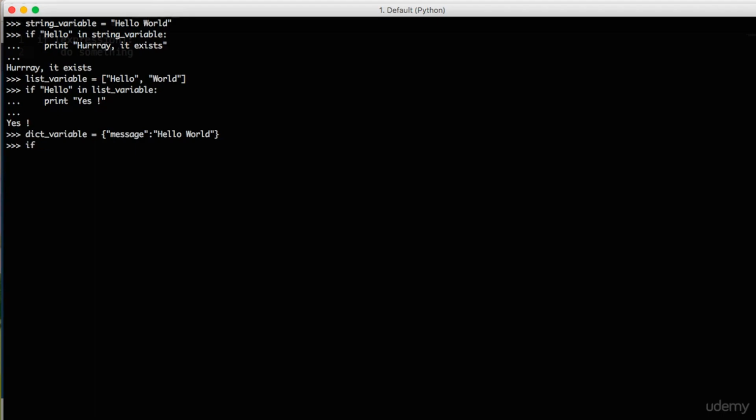Alright, now apply this if statement on the above dict variable. There you go, you have the output. So this is the process of using if statements in Python. Alright, thanks guys.